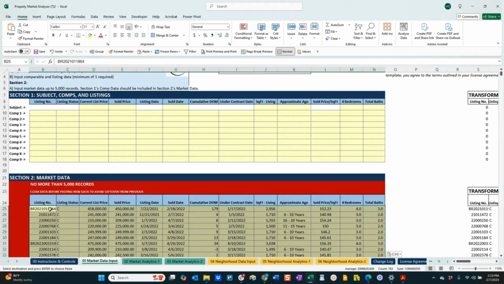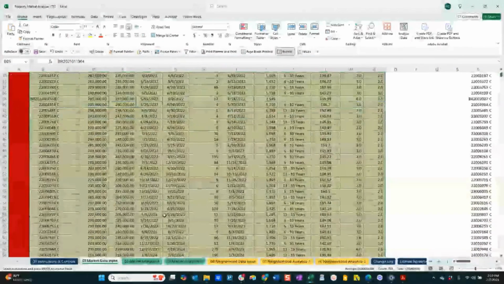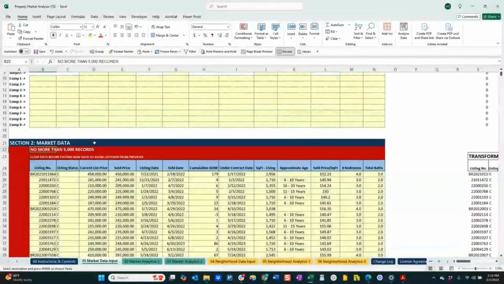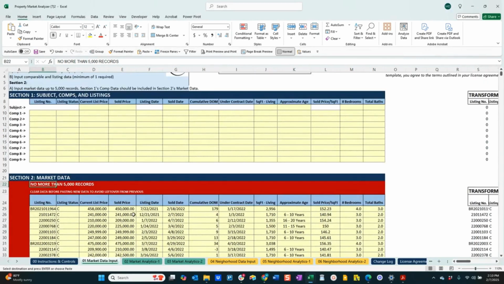You can do a quick check to make sure that it looks like all the rows are lining up with the headers appropriately. And you want to make sure that you're not pulling down more than 5,000 records at a time, just because there's limitations within the spreadsheet in order to not affect the efficiency of the spreadsheet.